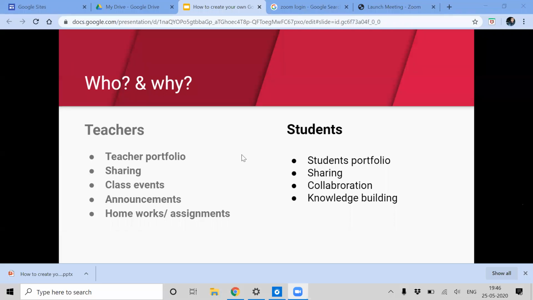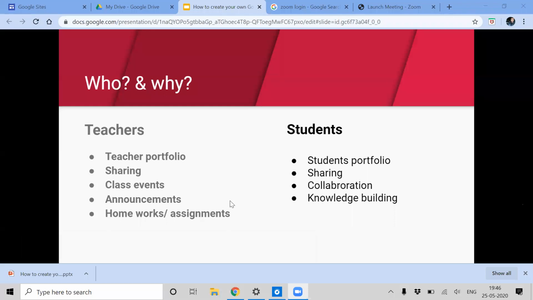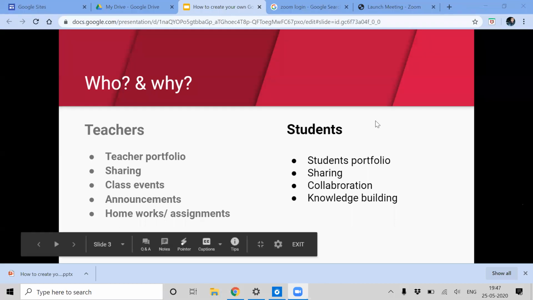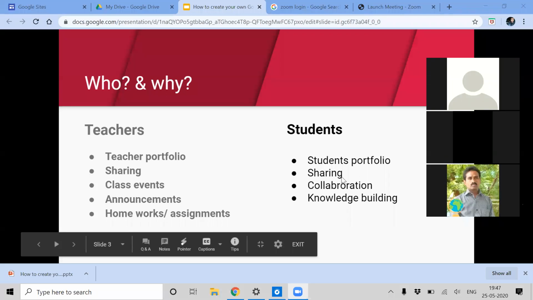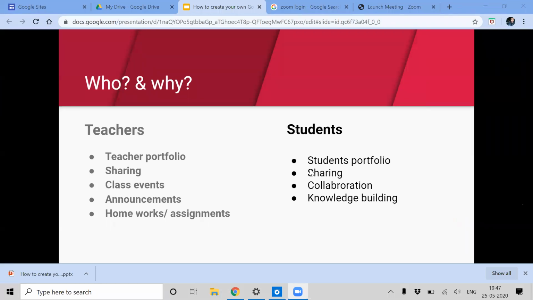Class events, announcements, homework and assignments can also be created on your site. Teachers and students can also create their own portfolios, showing what they are doing and how they are working. They can share their work and work collaboratively. One site can be created and all the students can be part of that site, so that they can work together and build the site on their own. They can post everything there and share it with other school children and even other teachers. This is helpful for them to build their knowledge.